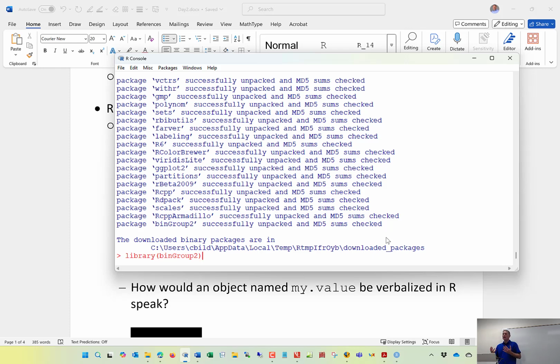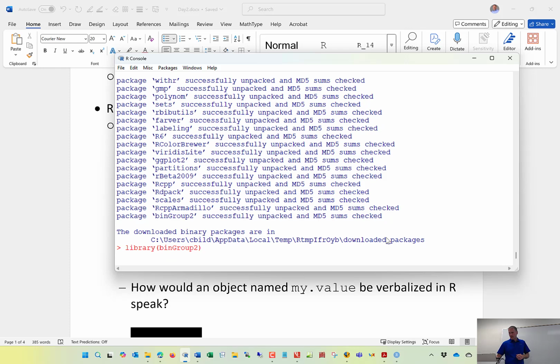Now, there are some packages out there that are actually pre-installed into R that you do not need to do that. Like, for example, the stats package that we used on Tuesday. Notice I did not ever say library stats, because those are already ready to go. Okay, so if I say library bin group 2, then I can start using functions and data that are actually stored in that package.